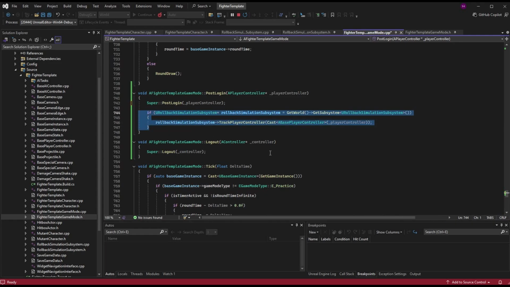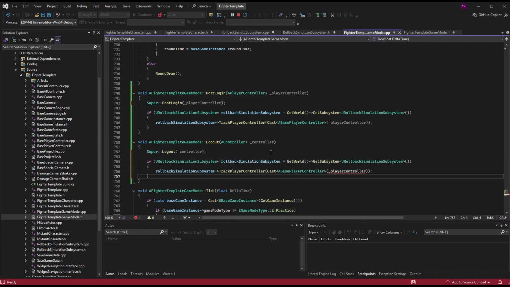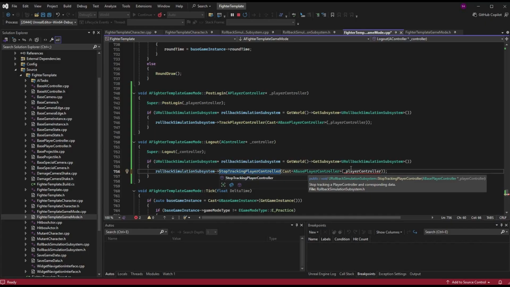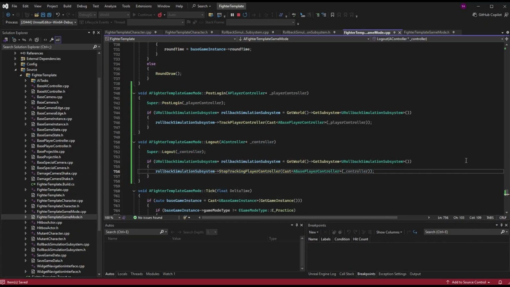We want to do basically the same thing for logout. We can copy this entire if statement and function call and go below super logout and paste it here. The difference here is we're not calling track player controller, but rather stop tracking player controller. And we're not casting player controller, but rather just controller. Now, post login and logout successfully talk to the rollback simulation subsystem and add it as a player controller that we want to begin tracking.